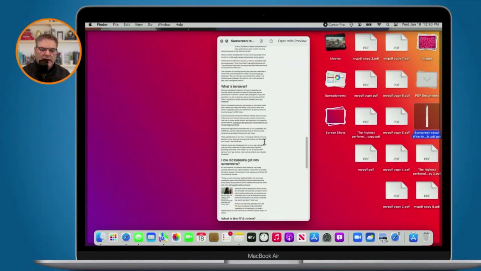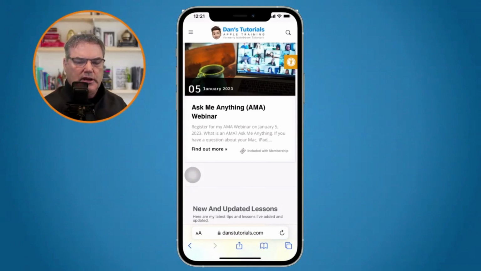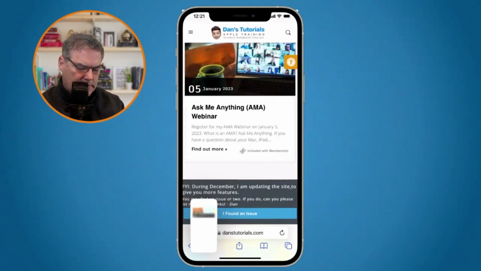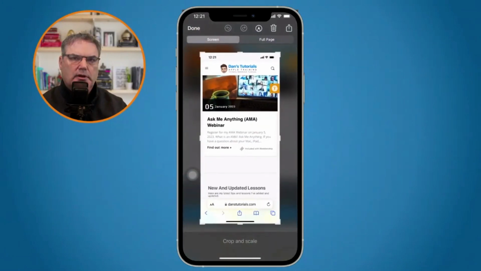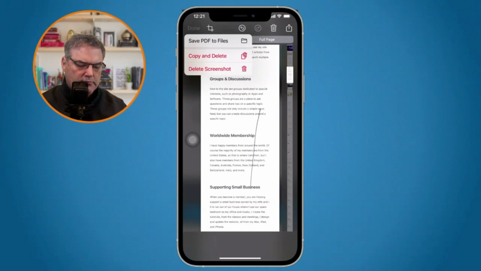You can do the same thing on the iPad. You can do the same thing on the iPhone. I just go to Safari and say I wanted to screenshot this of my site, take a screenshot of it. I open it up, and across the top, what you're going to see is full page. Tap on full page, and now, oops, I'm marking it up. Now I have that entire full page. Tap on done. I can delete it. I can save it. There's another way of saving it to your Files app.